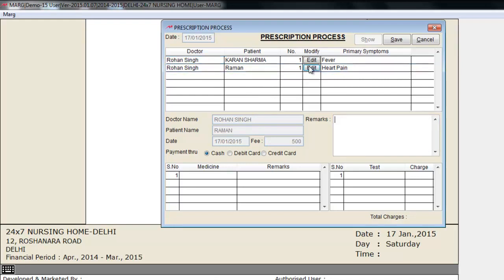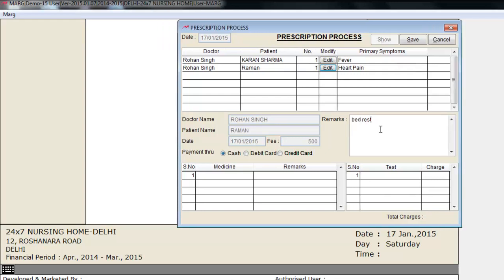As you click on edit button, then it enables the remarks field. And here doctor can type prescription like bed rest, don't take spicy food, etc. Then, in the medicine field, doctor will select medicine which they want to prescribe to their patient. Then in the remarks field, doctor can specify remarks that how many times does patient need to take medicine in a day.